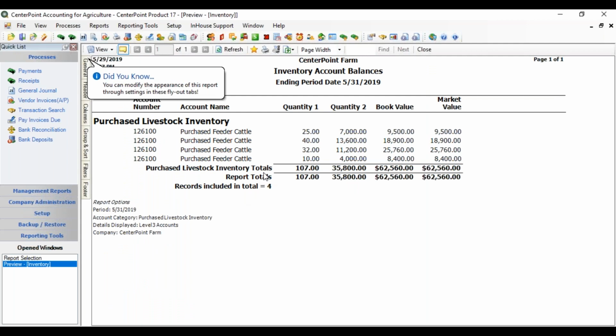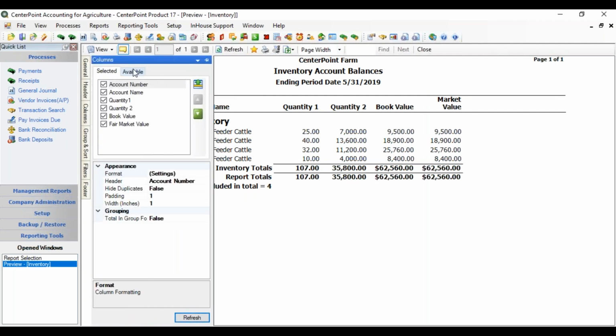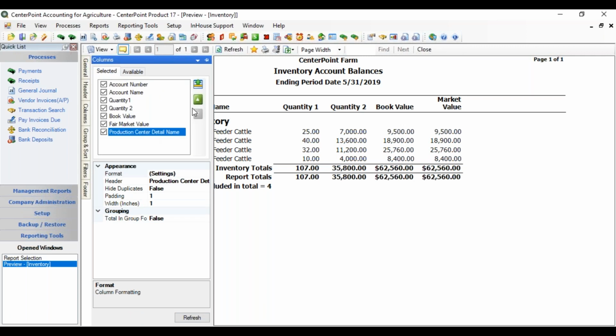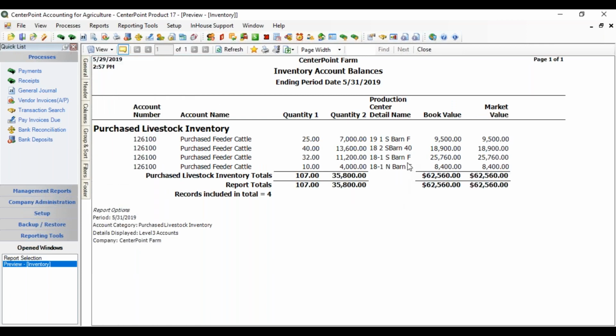And because we're maintaining by the production center detail, I'm going to turn on a column for production center detail there and move that up a little bit and refresh. And that now indicates each one of our balances and what detail those balances are representing.